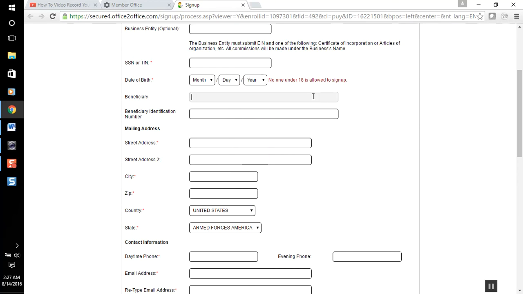At this point right here is where you name your beneficiary. Your beneficiary is the person who, should you reach the level or the rank of where you get a mortgage bonus, if there's any money left over and something unfortunate happened to you, Vida Divina will take the money in that pot and pay it to your beneficiary. So that's why you name the beneficiary here.